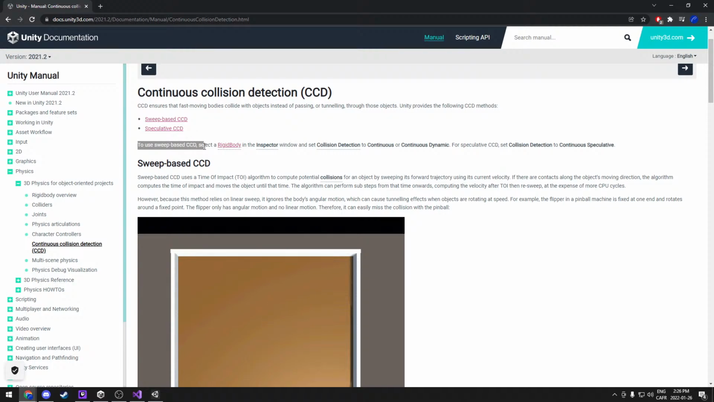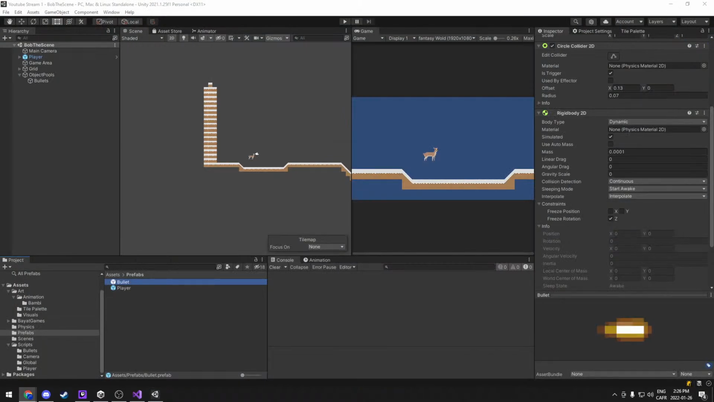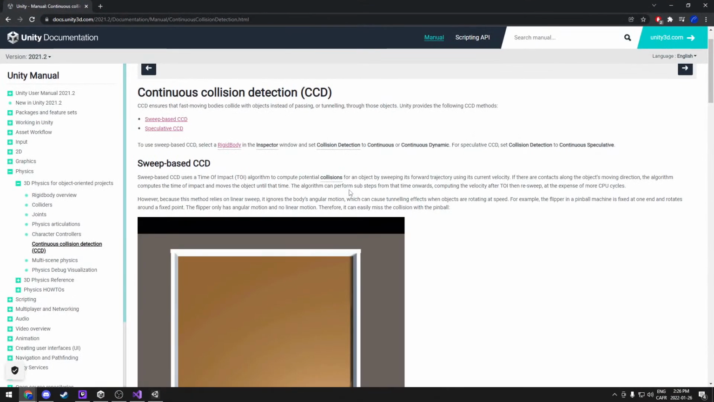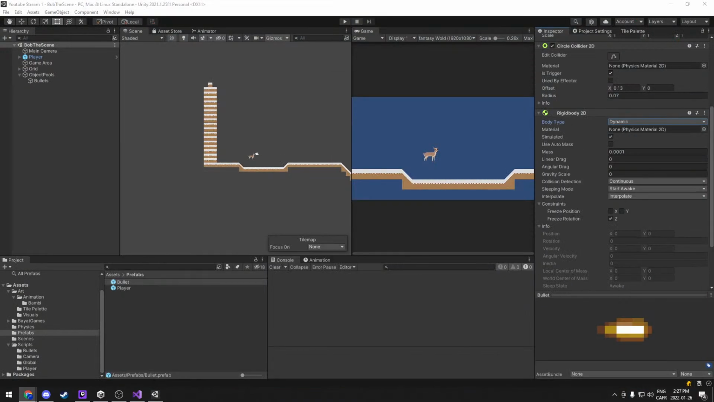To use sweep-based CCD, select a rigid body in the inspector, collision detection to continuous or continuous dynamic. I don't have continuous dynamic. I guess body type dynamic and then collision detection continuous. I think this is out of date. Collision detection to continuous speculative. I don't think that's a thing. I am in 2021. It does not exist.